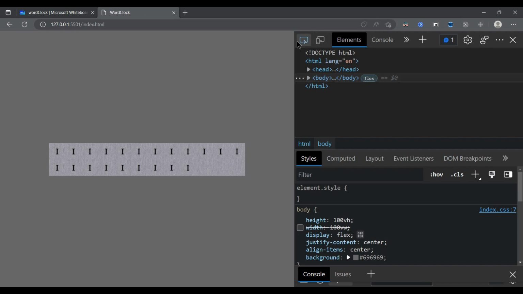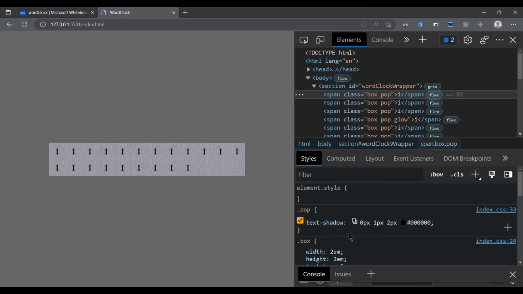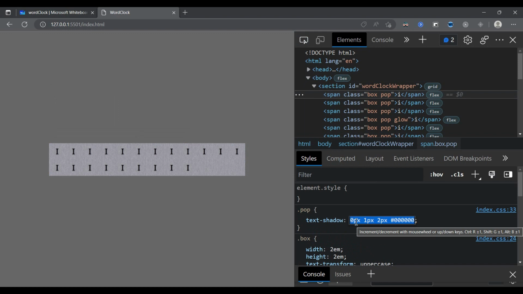Inspect, go to our box. As you can see, there is a box shadow here, and I'm gonna play around with the x-axis. When the x-axis becomes bigger, you can see the shadow is moving to the right. Now I like to put it at just 0 pixels, and the y-axis, okay, you can see the difference. The shadow is moving down. Let's say 2 pixels here, 1 pixel.